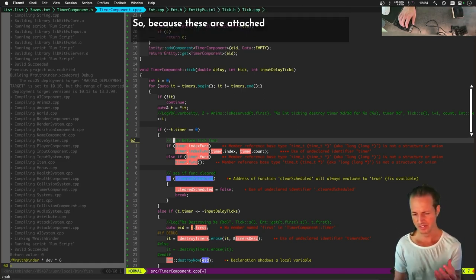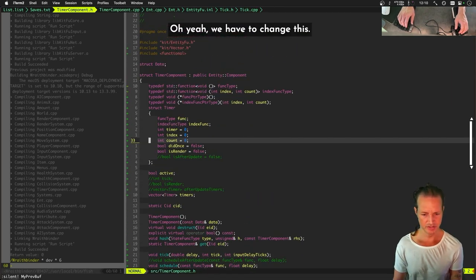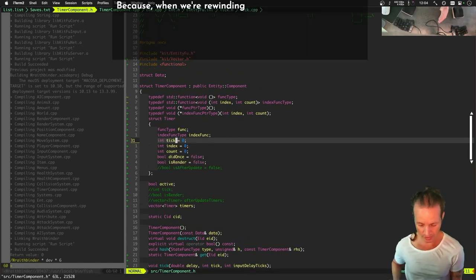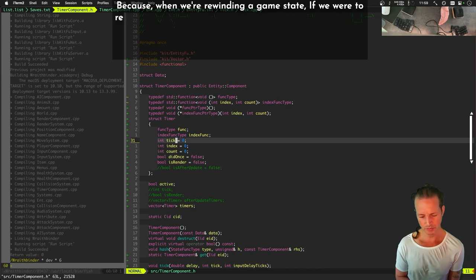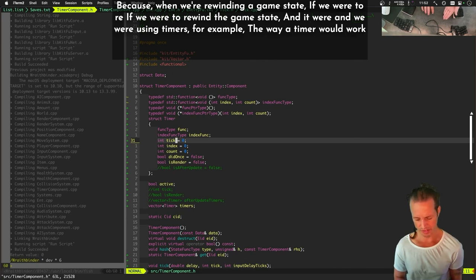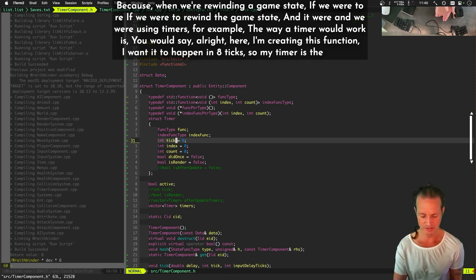Because these are attached to an entity, I just realized these can't be timers anymore. They have to be actual ticks. Oh yeah, we have to change this. So we can't use a timer, we have to use a tick, because when we're rewinding a game state, if we were using timers, for example, the way a timer would work is you would say, all right, I'm creating this function. I want it to happen in 8 ticks. So my timer is the value 8.